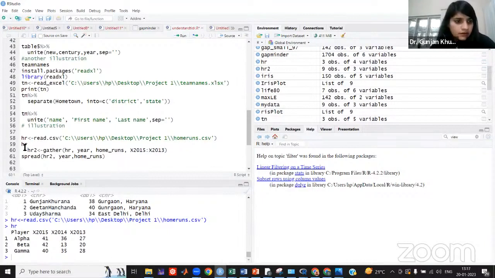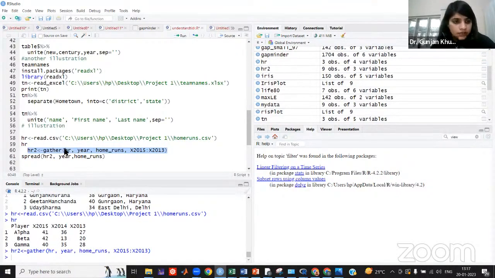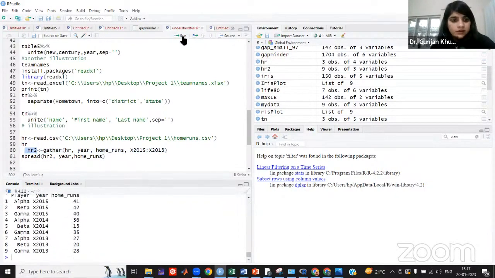See, in HR2, I gather HR year home runs from 2015 to 13, and let us see how this data can be expressed. Now I told you gather is a parallel command of pivot longer, so it will obviously increase the number of rows. So let me see how HR2 looks like. I have inserted gather in that, right? So see, it has increased the number of rows.